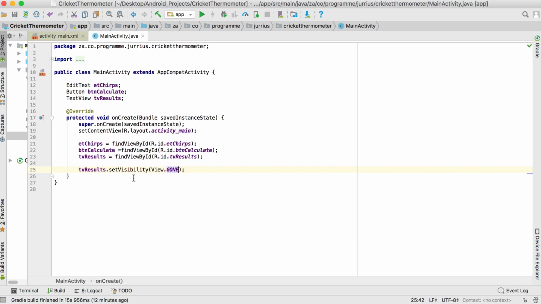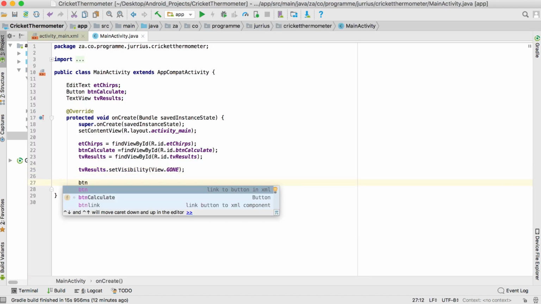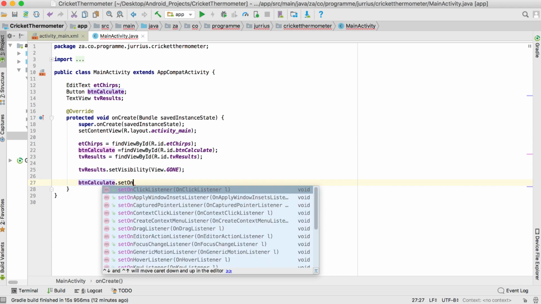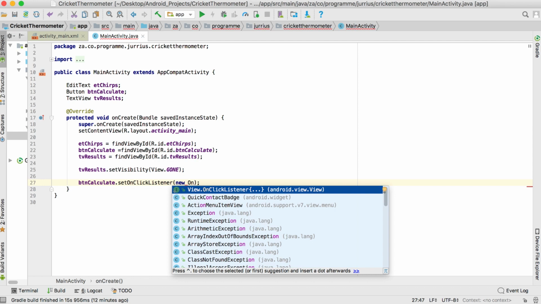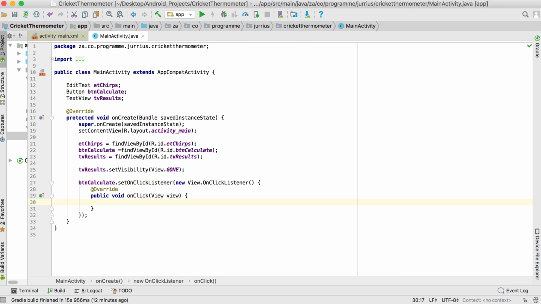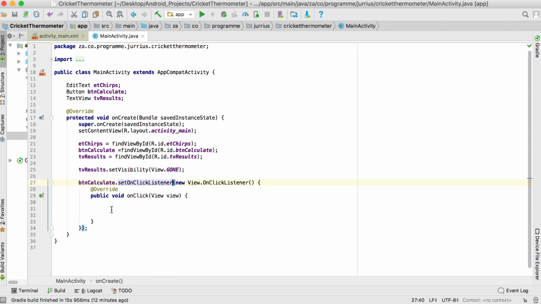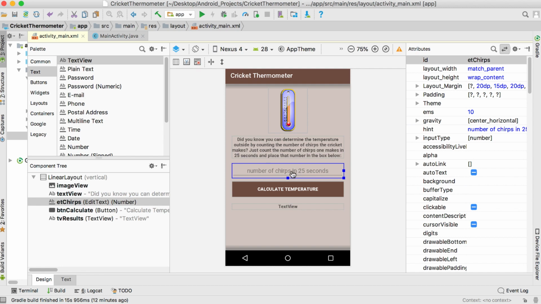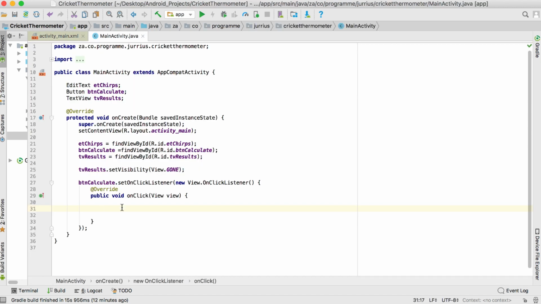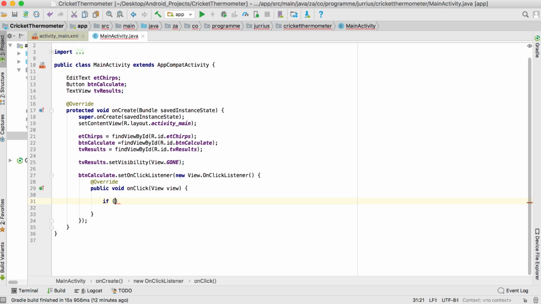Okay, so the next part is then to code the button. So the button is BTN calculate. We're going to set the on-click listener, just say new on. You'll see the link there. Click it right from the top and it creates the next for you. Okay, so we've got BTN calculate. So what do we want to do? If the user types in a value there, we want to get that value. So firstly, we must check if the user is actually typing something there.